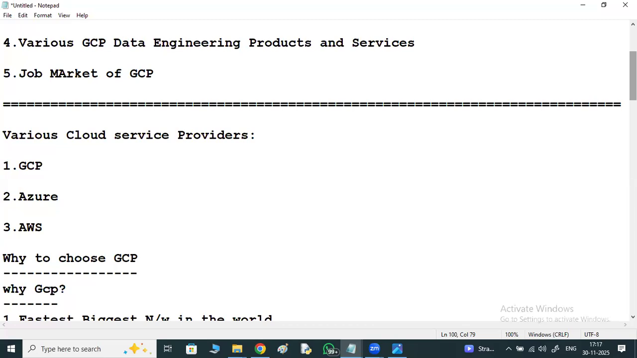Understand carefully: GCP is providing 5 locations. Again, the 5 locations are subdivided into 37 regions, and the 37 regions into 112 zones. Into how many? 112 zones. So 5 locations, 37 regions, and 112 zones. In these 37 regions, in India, we have got Mumbai and Delhi.